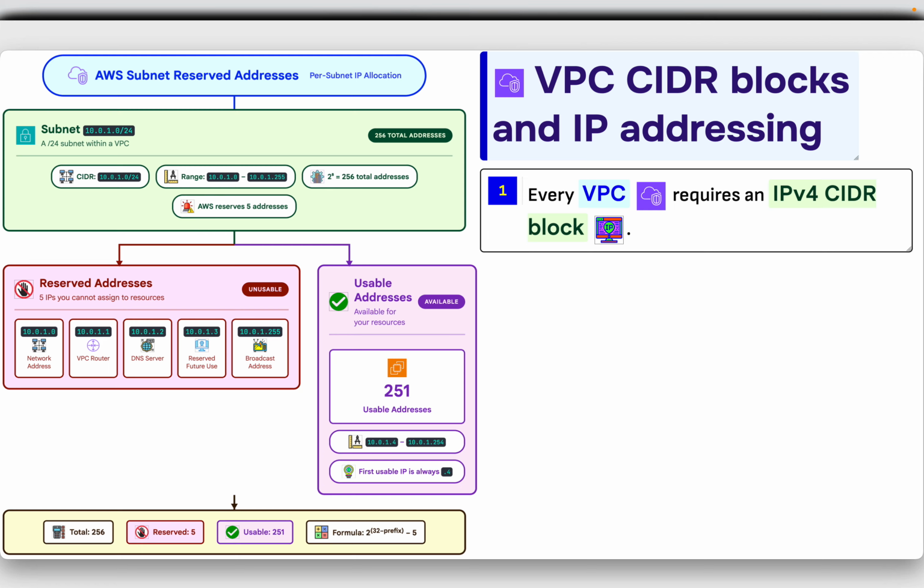from 10.0.1.4 all the way to 10.0.1.254. So the formula is 2 raised to the power of 32 minus the prefix. For example, we have prefix 24, so it's 8. 2 to the power 8 is 256, and minus 5, which is 251. So that is the formula.